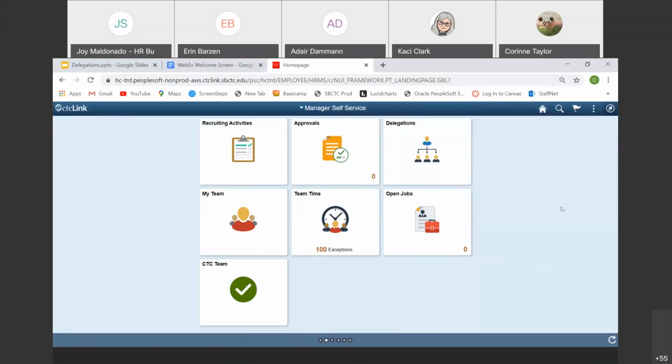So delegation is basically two different steps. One is creating the delegation request, and the other is accepting the delegation request. The first thing we're going to do is make sure that we are in Manager Self-Service. My landing page for Manager Self-Service, because I'm in a training development environment, may look a little different to you. This is based on your role permissions and what you have access to and what you don't.